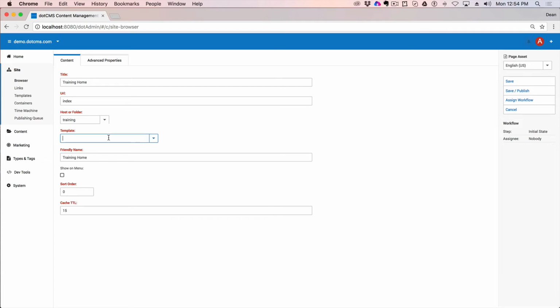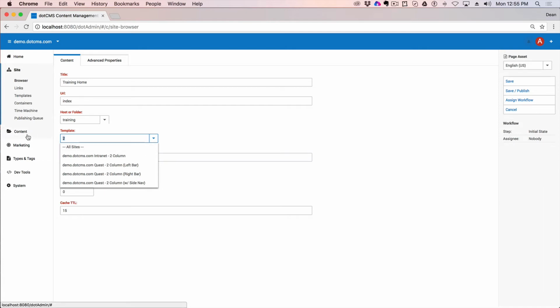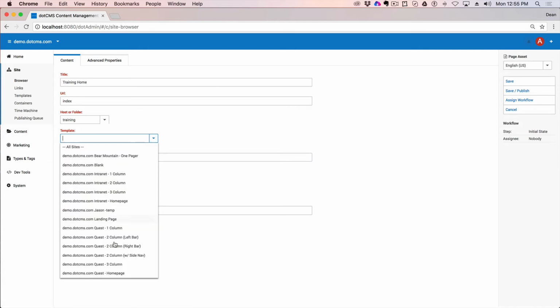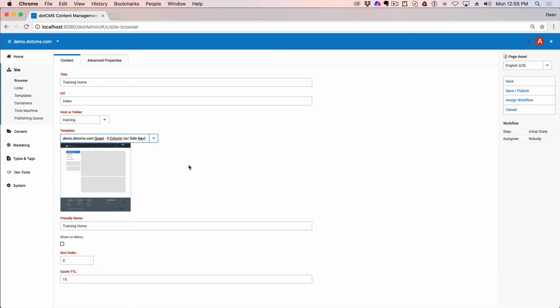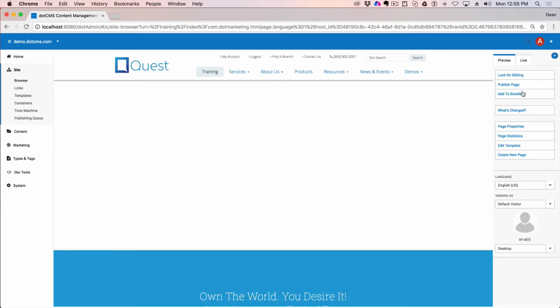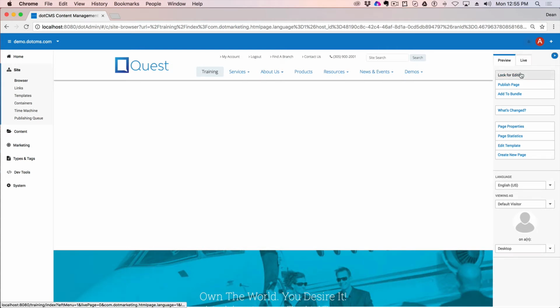Now for a template, I wanted to use a 2-column template, so I'll just type in 2, and then I get my 2-column template options, or I could search for other options just by clicking the down arrow. And then look at all of the options here, click on all sites and see what other options are available. I'm just going to go ahead and click on 2, and that sorts automatically the 2-column templates, and I'm going to use this one with a side navigation on it. I don't need to click show on menu in this case because it's already in the training folder up top. It's already showing the menu for the folder itself, and this is the index page for that folder, so I'll hold off on that right now. I'm going to save and publish the page and then lock it for editing.